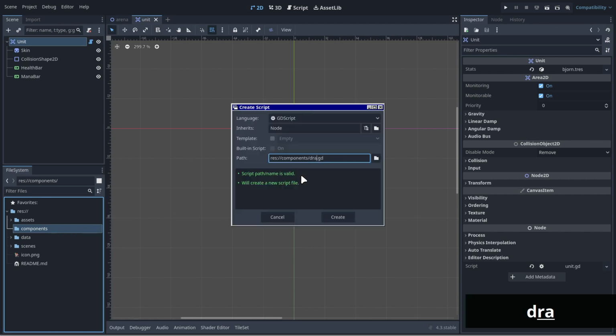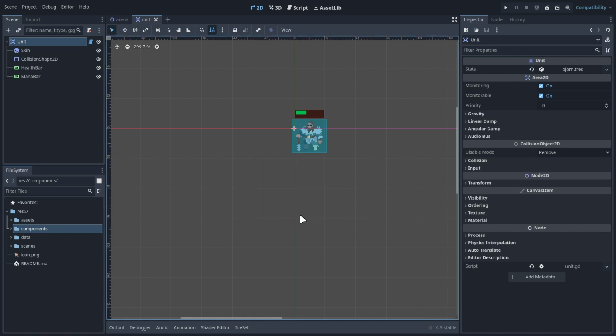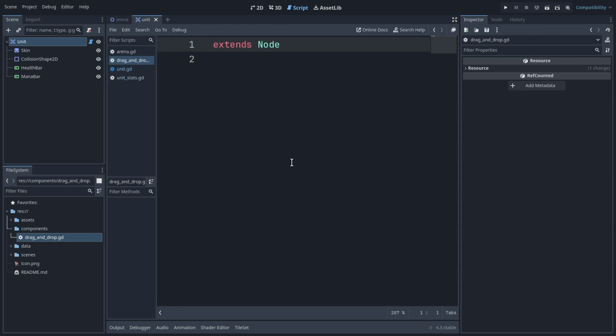And we can start with drag and drop. So let's name this drag_and_drop.gd in snake case and click on create, expand the folder, and double click to open it up in the editor.